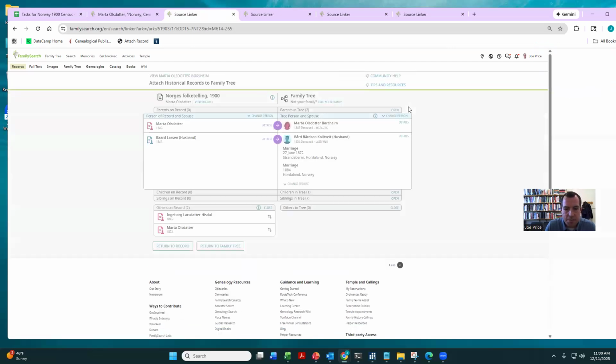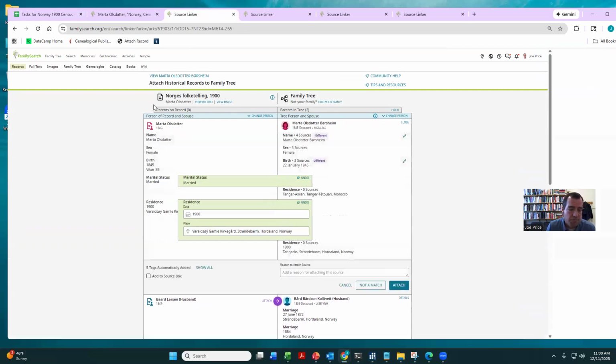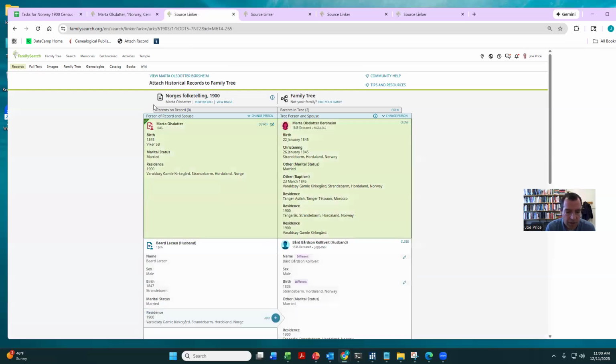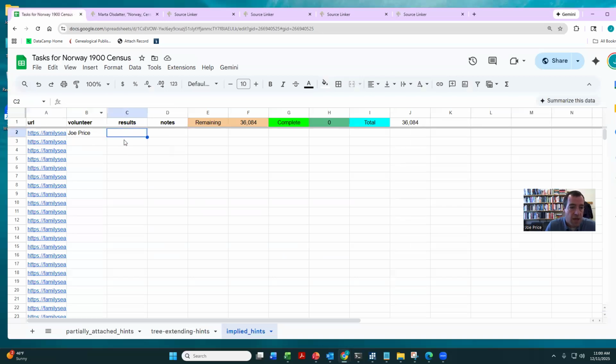And so we find sometimes these implied hints turn out to be pretty good. So you can see here, we've got the same places. Again, it looks like the birth year is just off enough that Family Search didn't feel comfortable making the call. So yeah, this one actually looks pretty good to me. They aren't always good. These implied hints are kind of lower quality, so you should always be really careful about them.